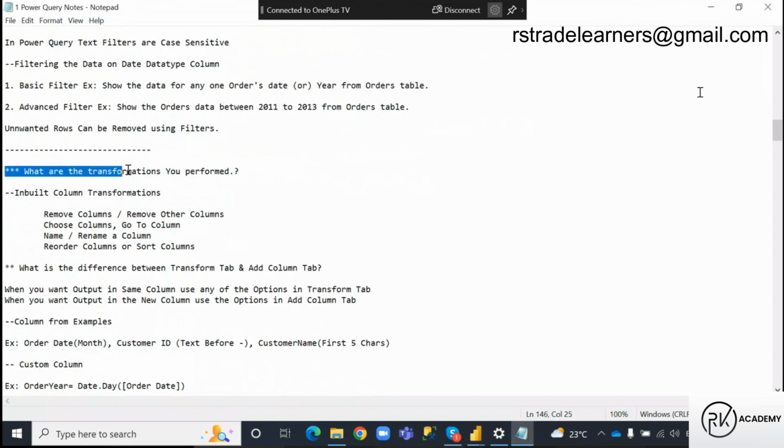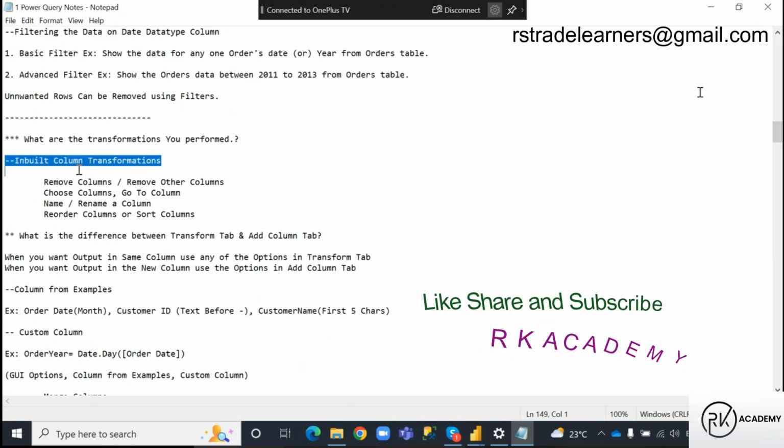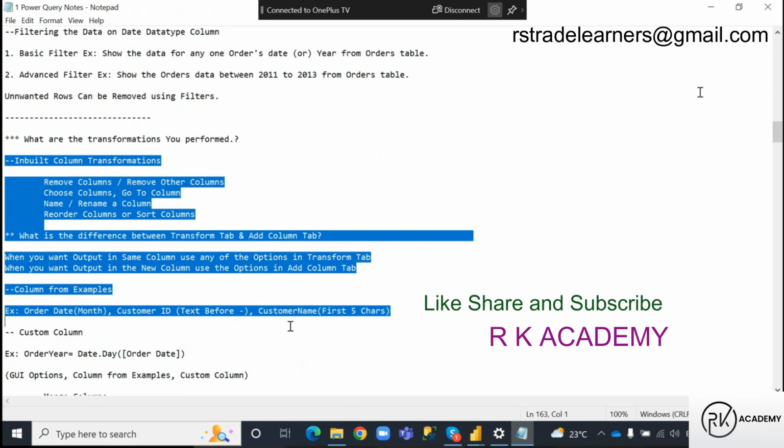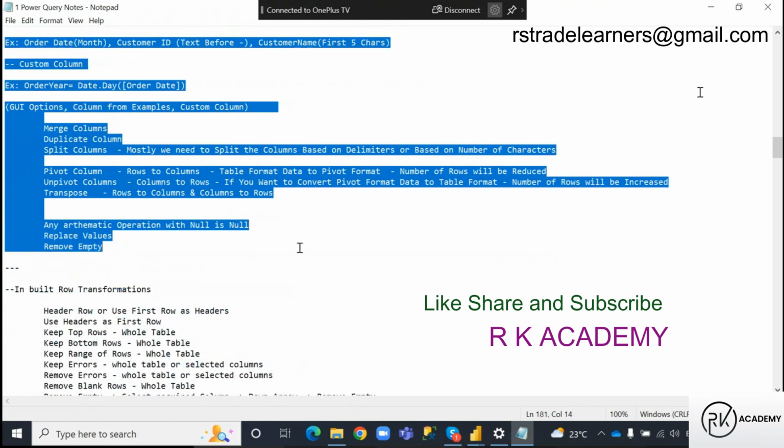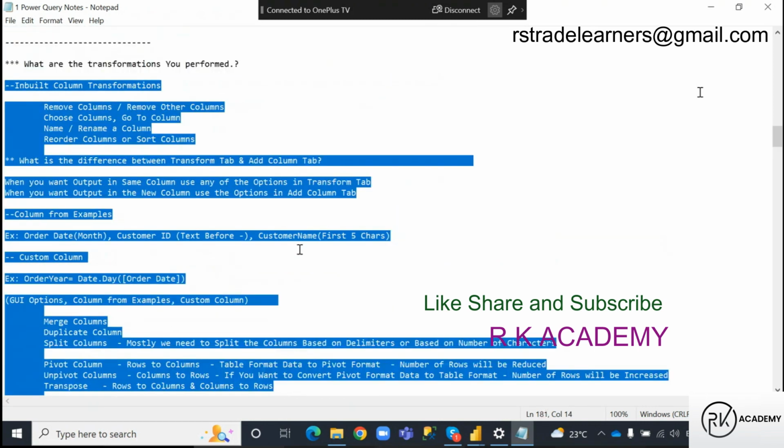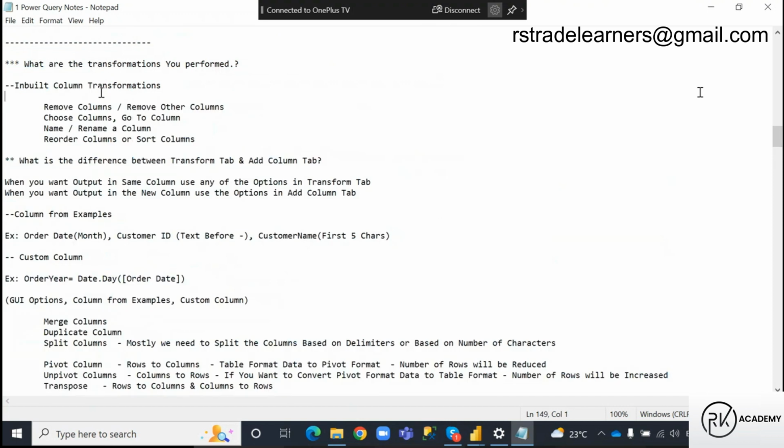So what are the transformations you performed? In the interview panel, this is very, very important, guys. What type of transformations did you perform in your project? This question will be raised in interviews, guys. After completion of these topics, you can understand what transformations we have and how we are going to perform them. First, let us see what transformations we have.